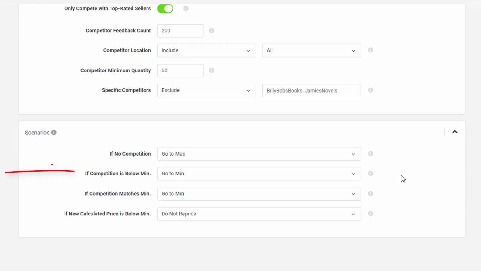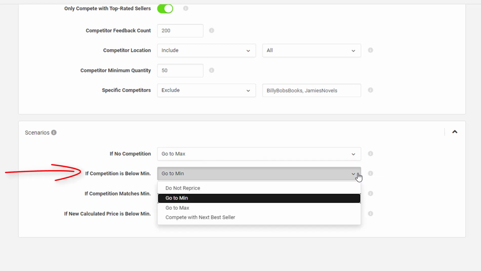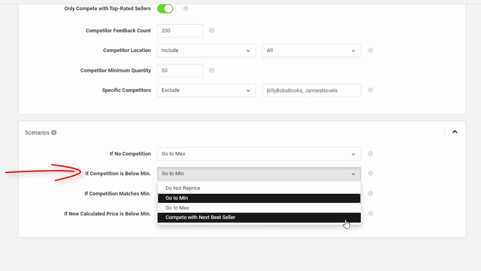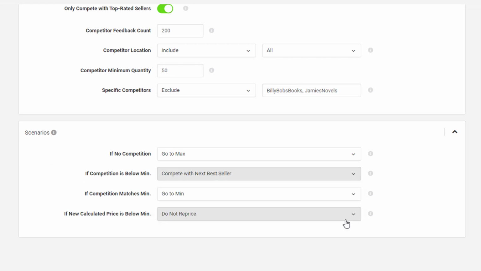Next, what are you going to do if there's a competitor below your minimum price? You can choose to not reprice, go to min, go to max, or use next best seller. Next best seller allows you to compete with the cheapest seller within your min-max range. Go to min and next best seller are the most common uses on this one.